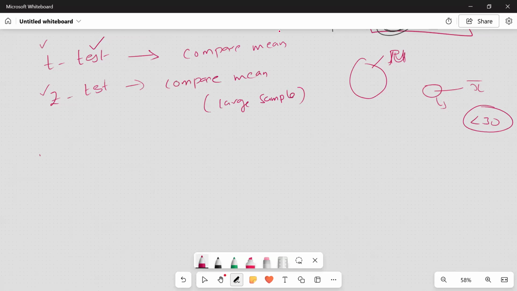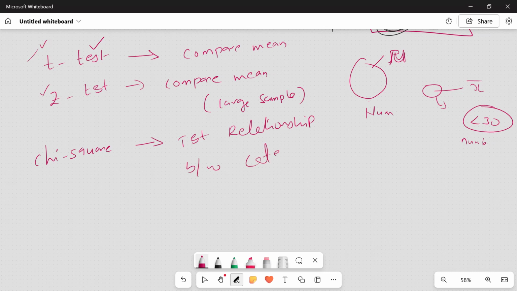Okay. And we have one more test, which is the chi-square test. So the chi-square test could help you to test the relationship between the categorical variables. So here we have numbers data. Make sure that your population and your sample are number kind of data. In that scenario we can use the t-test and z-test. But in some scenarios, you might have categorical data, right? So how can you test it actually? To test the relationship between categorical variables. Okay.